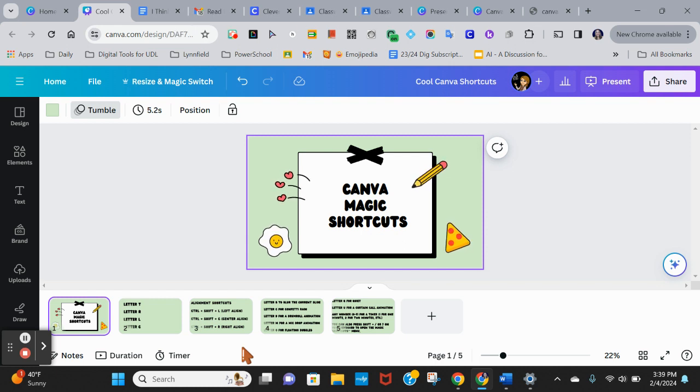This video will explore some little known shortcuts in Canva. The first round of shortcuts we're going to discuss are ones that you could use as the designer to make your life simpler and save yourself time. The second round, we're going to look at our Canva magic shortcuts, which are secret little known shortcuts that you can use when you're in presentation mode.